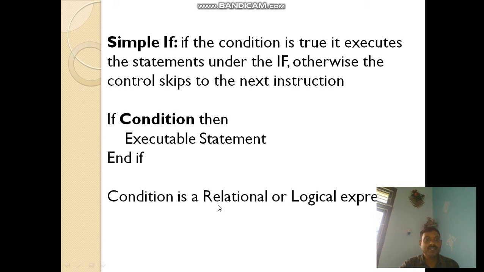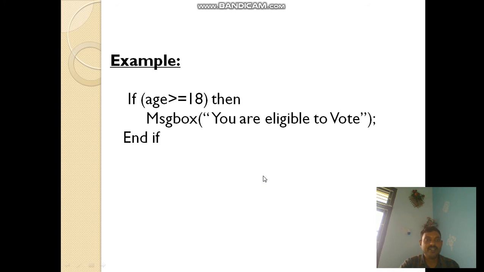So what do you mean by condition? A condition is a combination. For example, a condition may be A greater than B, that is with the help of a relational operator. A condition may also use a logical operator, A greater than B and A greater than C. So we frame the condition using relational and logical operators.